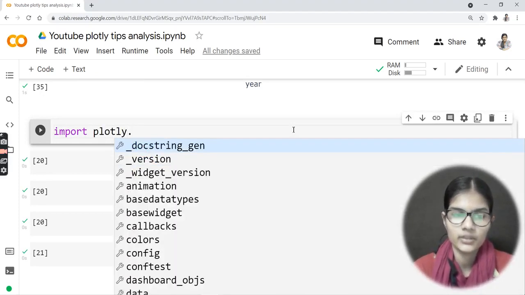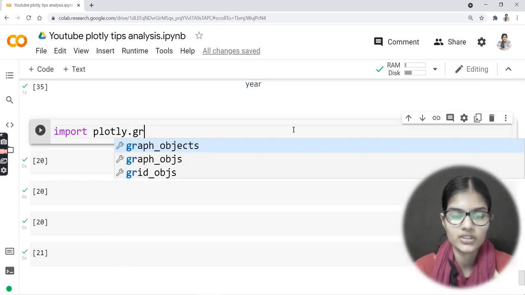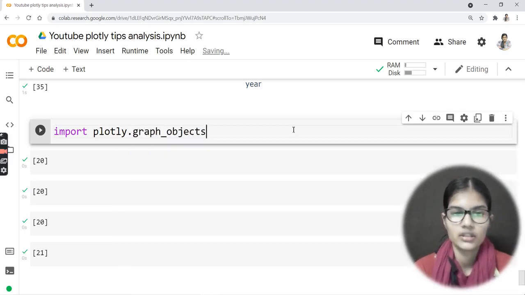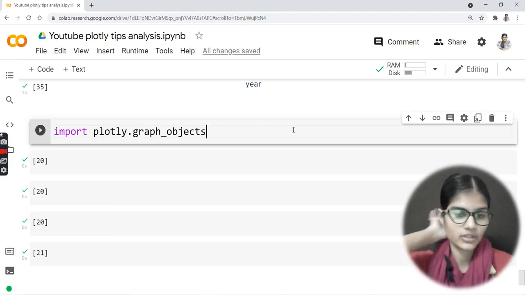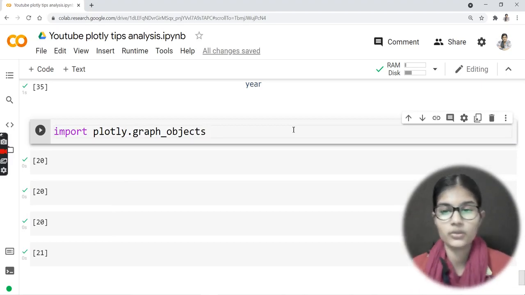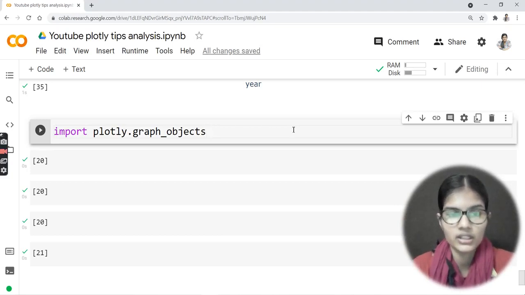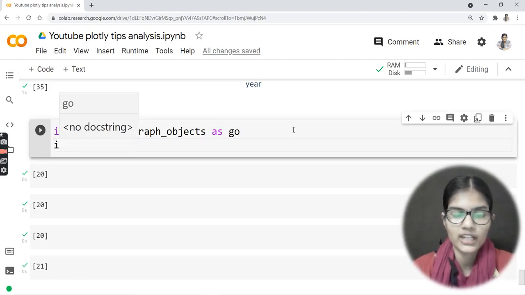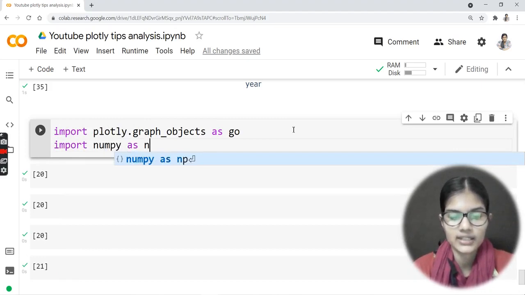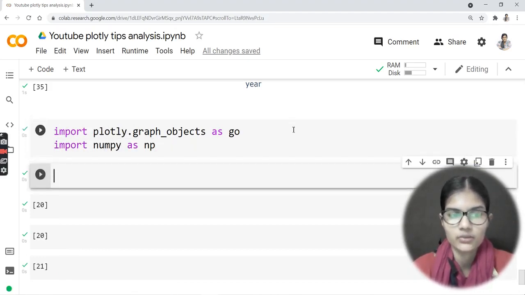As we were having express, we are having one another thing here, which is graph_objects. Whenever you are using the NumPy library or something like that, we try to use this graph_objects as go. So I would import plotly.graph_objects as go, and I would also import my NumPy library, so import numpy as np, and I would run it.